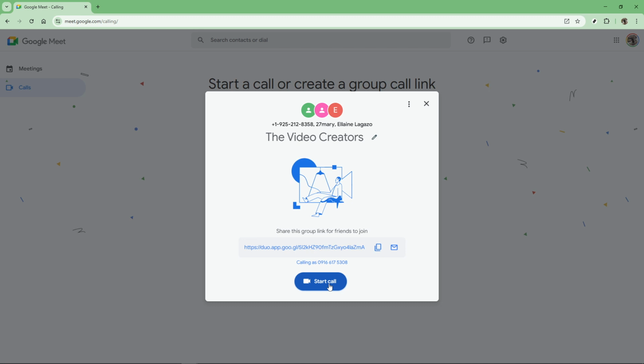With these steps complete, you're ready to host your group call in Google Meet. This straightforward process leverages the powerful tools in Google's ecosystem, ensuring a seamless virtual meeting experience. Whether you're discussing business strategies or organizing a virtual hangout, this feature is designed to make things easier for you and your participants.